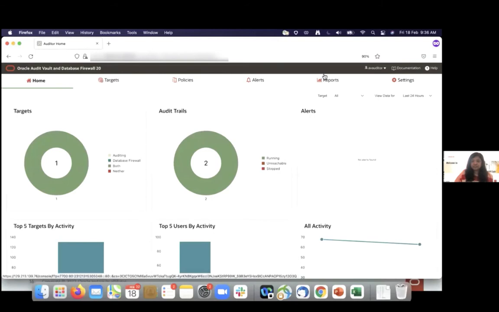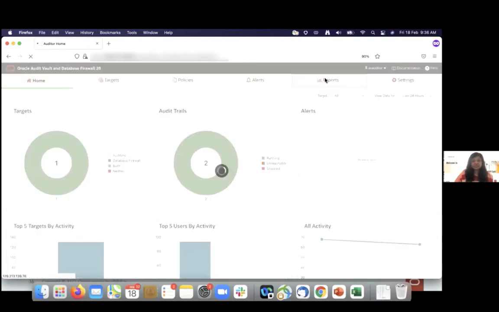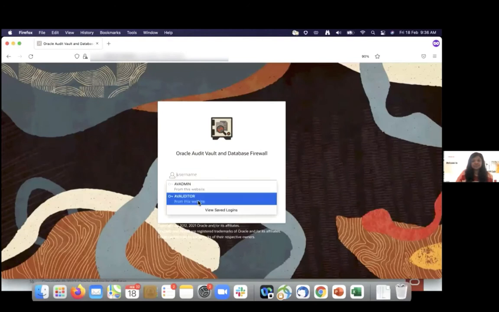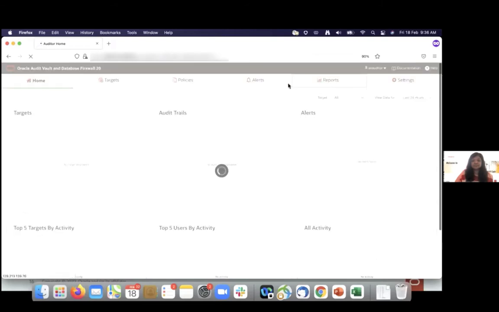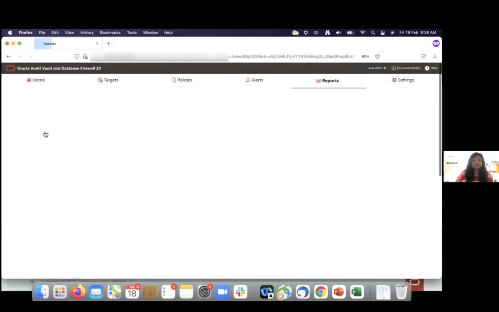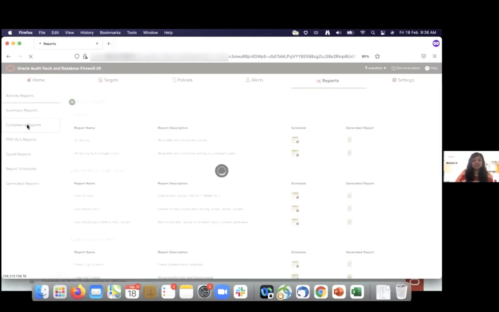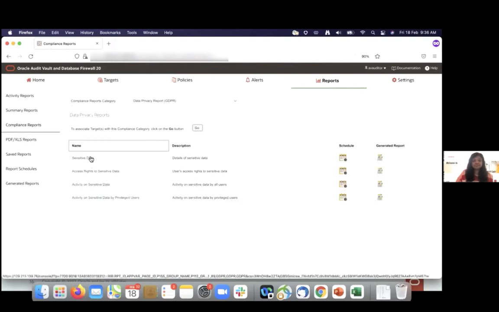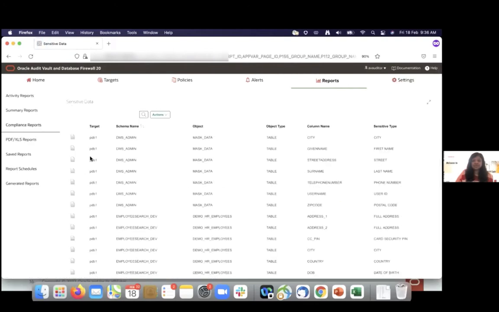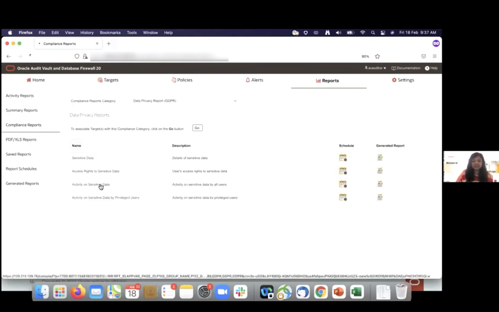as an auditor, if you go to reports, you go to compliance reports, and so this is the sensitive metadata that's imported from whatever you supply in the form of the DBSAT report. And if you want to track the activities that are happening, this is where.